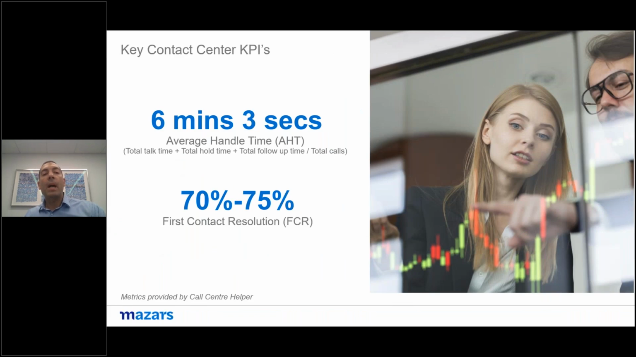So I have a couple of contact center KPIs that you'll see here that I'll touch upon briefly. The first is average handle time. So these are a couple of KPIs that are fairly common and tracked within contact centers. 6 minutes and 3 seconds, that's just the global benchmark. There's going to be a lot of factors that could vary that greatly, but that's just a global benchmark. And average handle time is total talk time plus hold time plus follow-up time divided by the total calls.